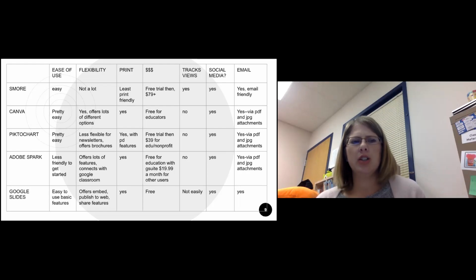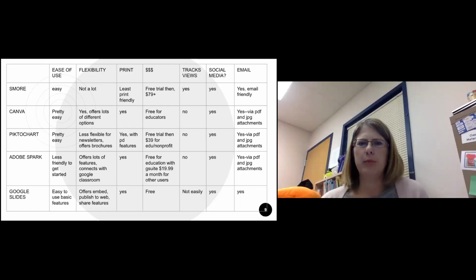S'more, you can share stuff with people, but it's a little bit more complicated, or at least it was the last time I tried it. So if you're working as a team, that might be something to consider.